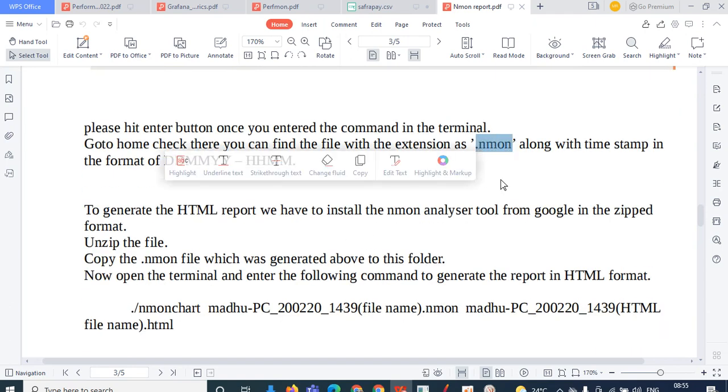But the .nmon report is not in a readable format like our JTL. The data is messy, you cannot understand it by seeing the data. So, just as using the JTL file we generate an HTML report, in a similar way here we are using the .nmon report as a source, and I am generating one HTML report.